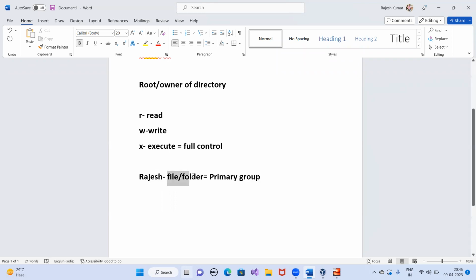So whatever file and folder I will create, the permission will work like that Rajesh is going to be the owner of this file and folder because Rajesh has created that, and Rajesh will automatically become the member of a primary group with his username. So a group will be created with the name of Rajesh. But in case you want to create another group, suppose there are 10 users and you want to move them in another group, so you will create the supplementary group.